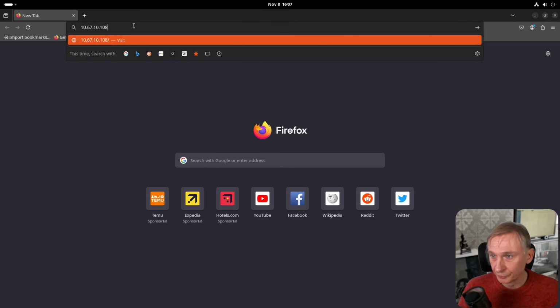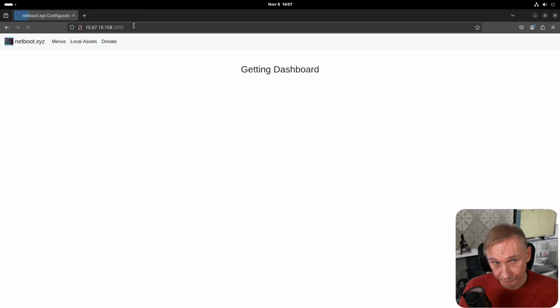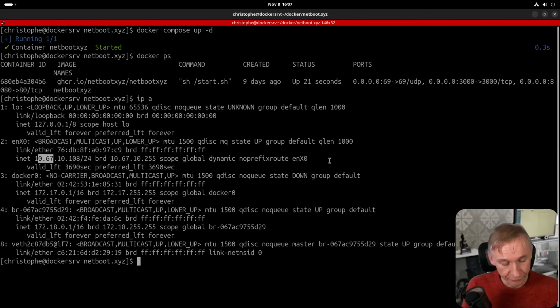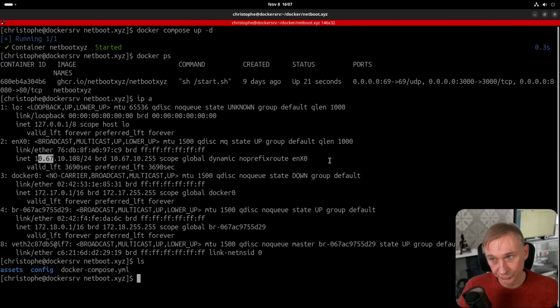But I have already configured my DNS. So I could use the DNS name, but I will show it with the IP address. And then it's port 3000. And now you are in the netboot.xyz environment to configure or to download some assets. So if we go back to the shell of the system, you will see there are two directories added, the assets and then the config.